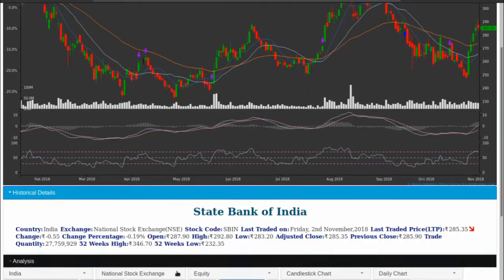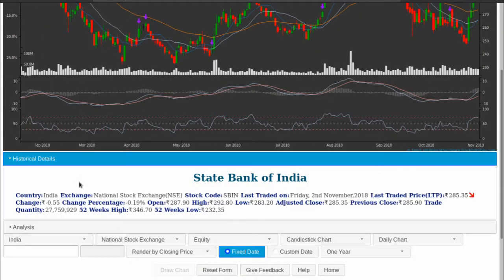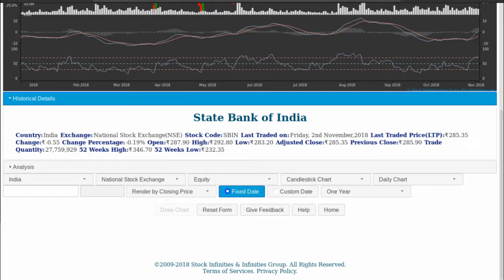At the bottom of the chart we have two fields, historical details and analysis. Historical details provides all necessary information about the last session. It includes country name, exchange, stock code, last traded date, last traded price, change value, change percentage, open, high, low, adjusted close, previous close, trade quantity, and 52 weeks high and low. The chart is also capable of indicating if the last session reached a 52 weeks high or low. Let us see how the historical field can show us 52 weeks high or low.